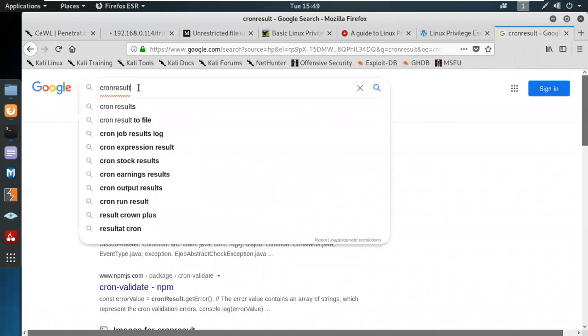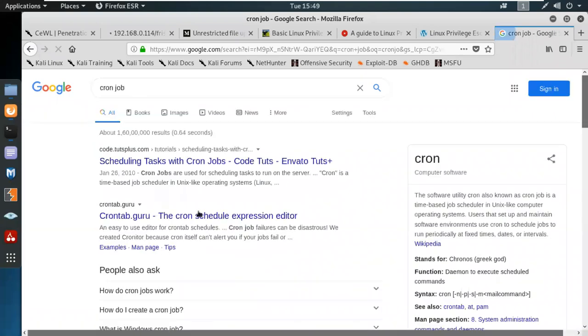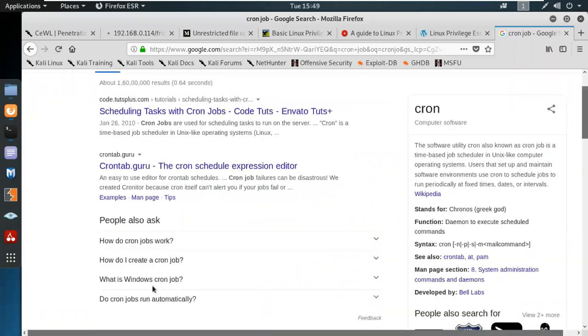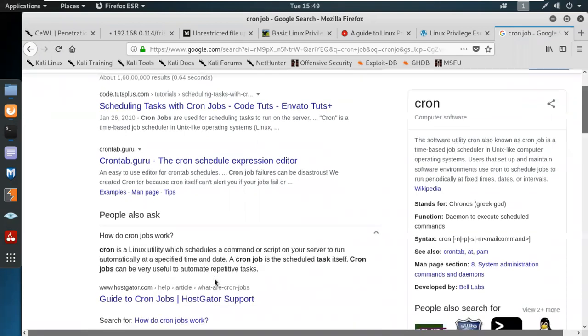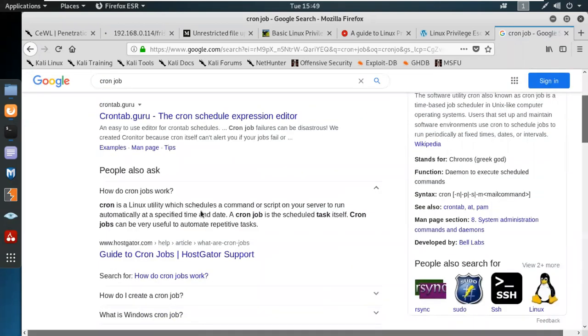Let's leave the cron result and look at cron jobs. What is a cron job? How does a cron job work? A cron job is a Linux utility which schedules a command or a script on your server to run automatically at a specific time and date. A cron job is a scheduled task itself. Cron jobs can be very useful to automate repeated tasks.